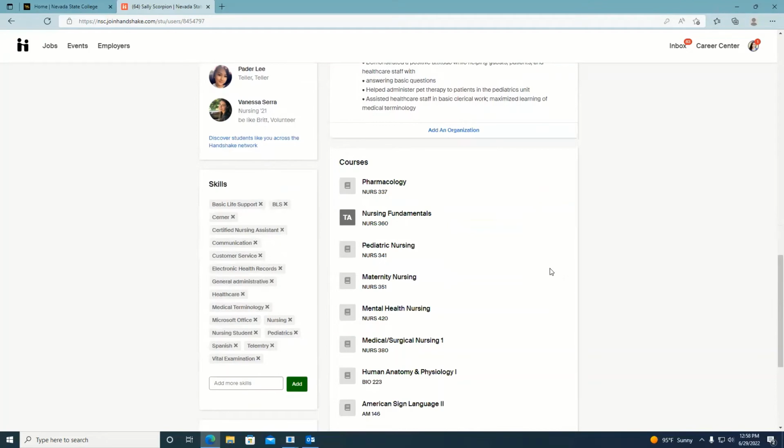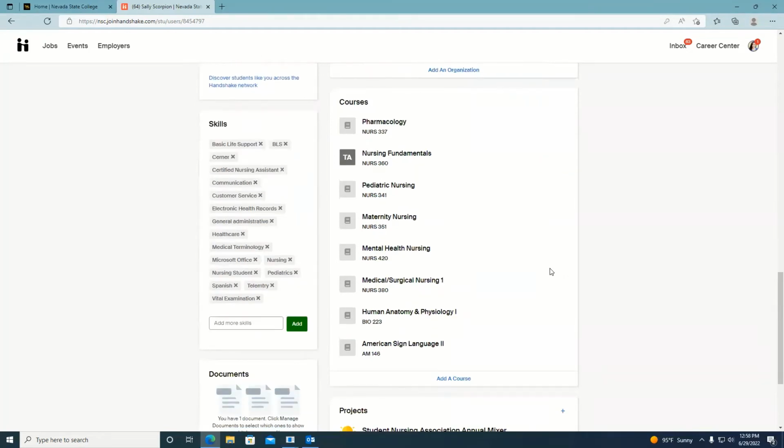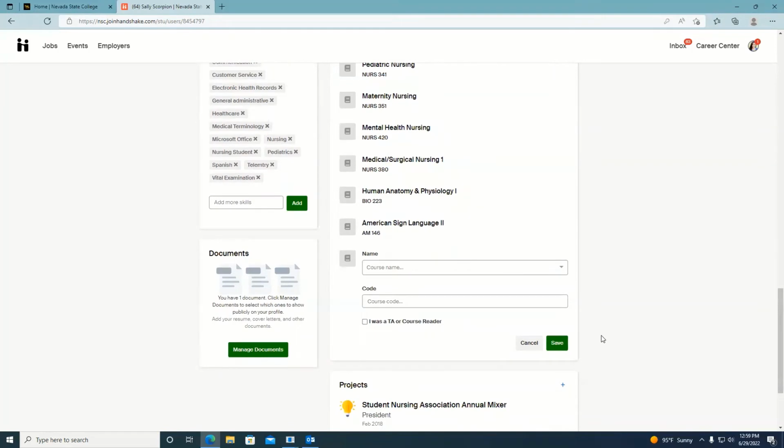For this course section of your Handshake profile, add your relevant coursework that you would like to highlight to your employers. Within this section, it's important to not only list the course number, but also the course names for context of course material. You can add courses by clicking the Add a Course button and entering the course name and code, then click Save.